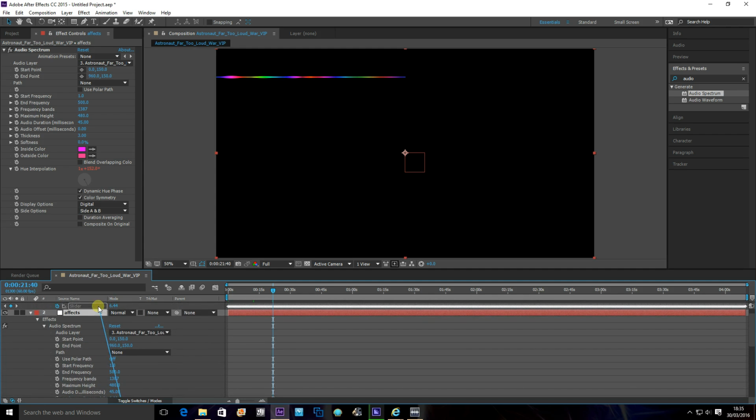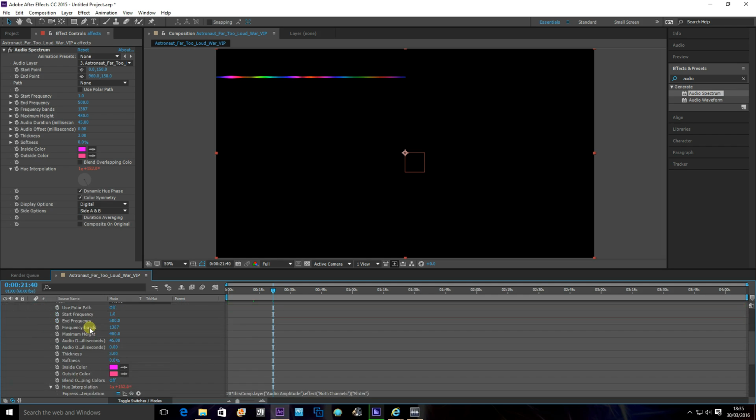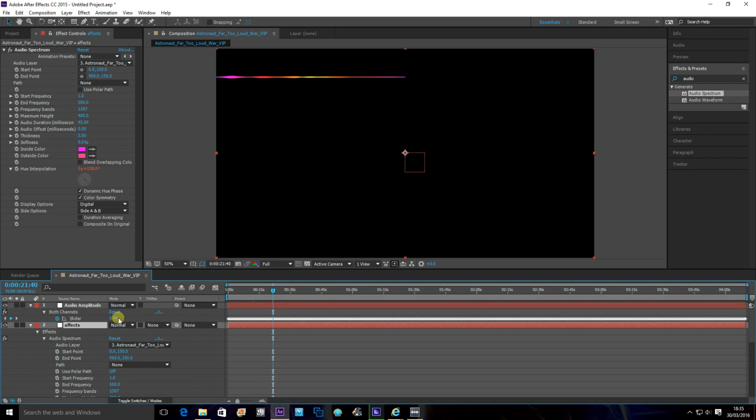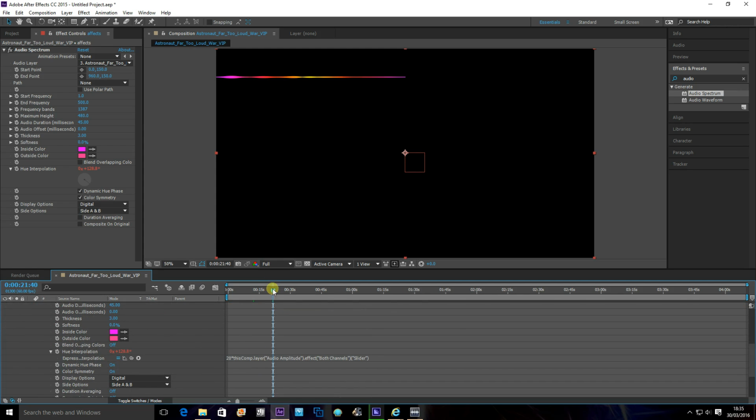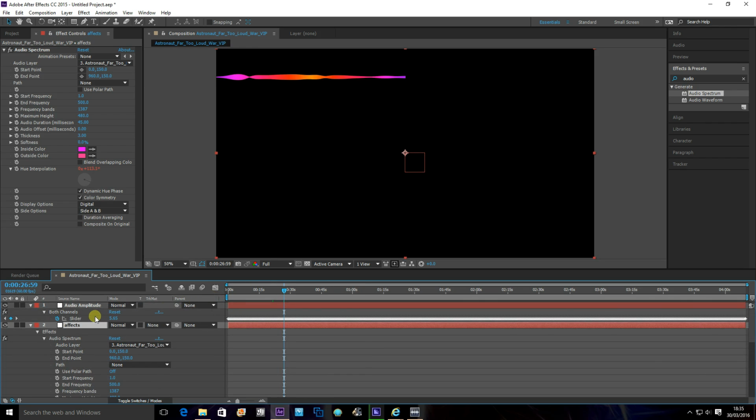up to your slider like that. So that is 20 times the audio amplitude, which is a higher number when you hit your bass notes. Just to simplify it for you.